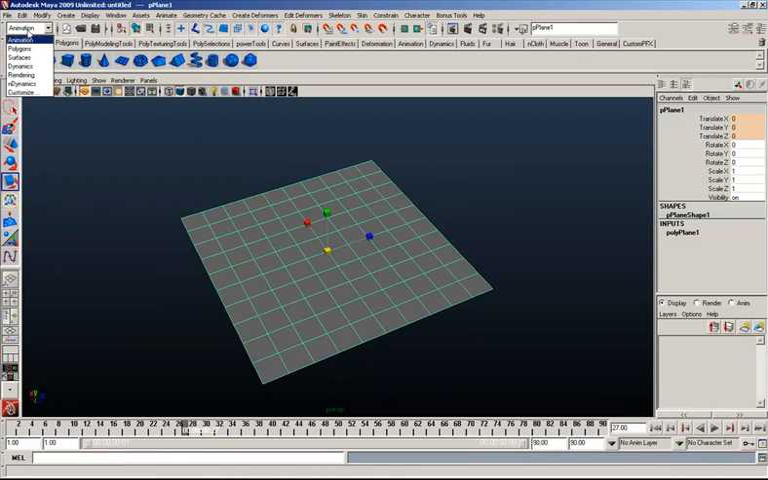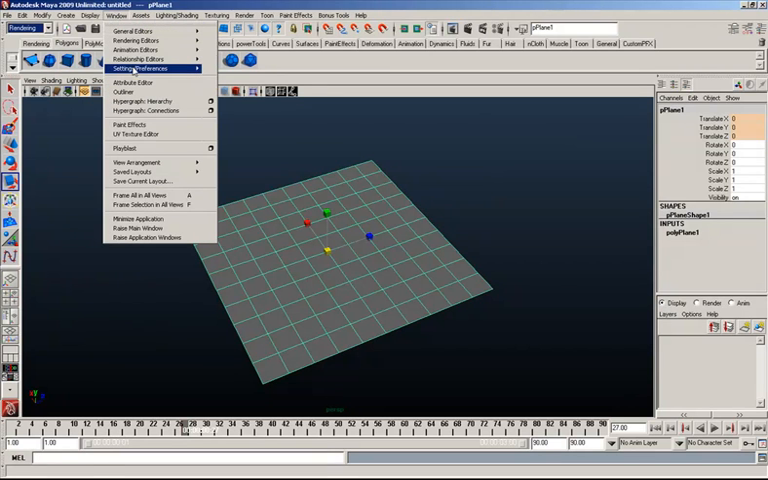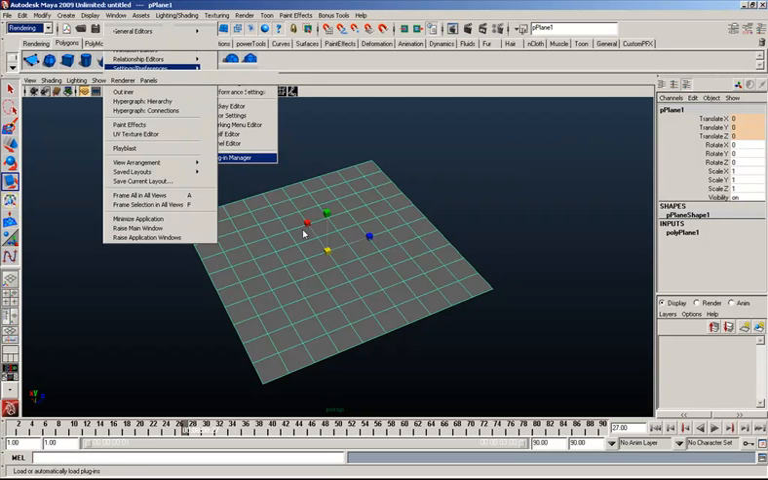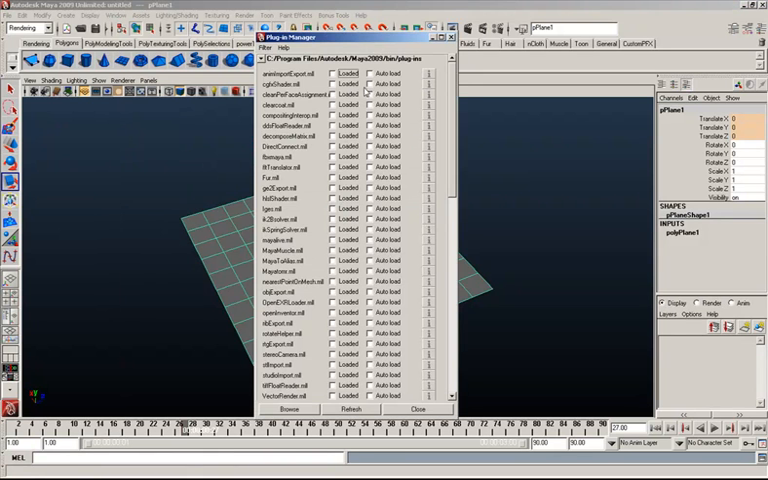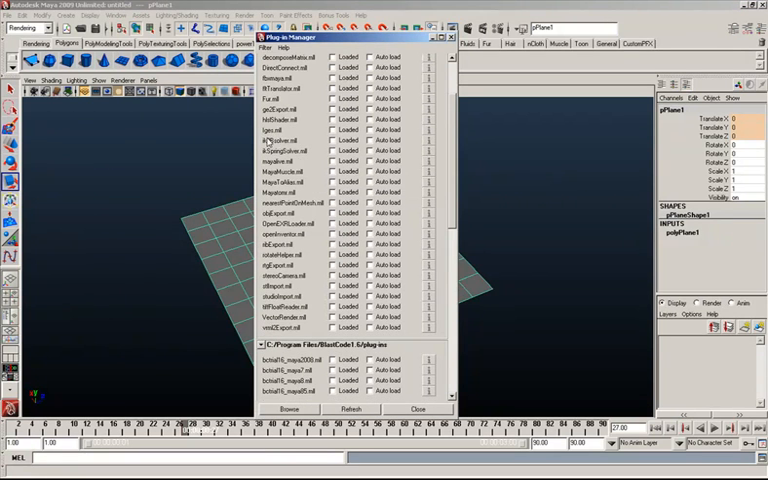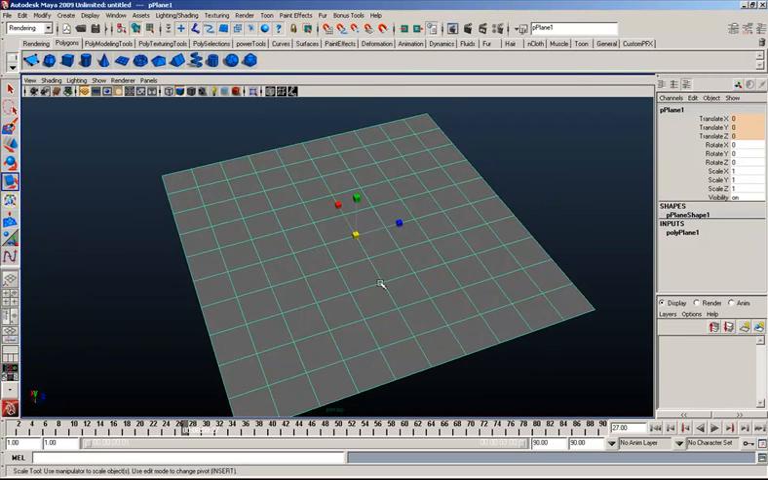So to access fur, as you can see, I don't think I have it on here. You need to load a plugin first. So you load the plugin by going to Settings, Preferences, and then going to your plugin manager. In your plugin manager, just wait for that to load. Move it over here. You'll see it's alphabetical, so there you go, fur. So load it, and auto load will load it for the next time I open Maya.